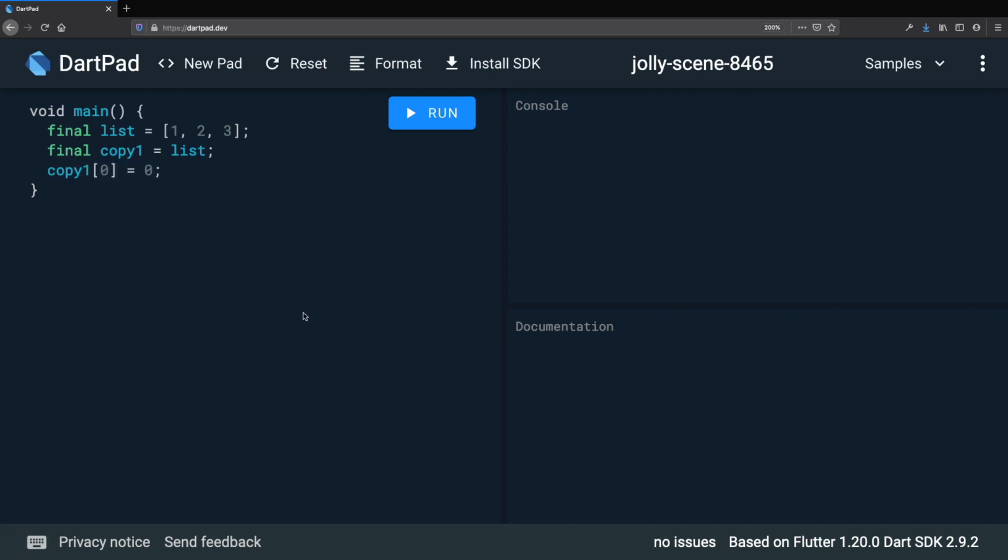And then we can print the contents of these two variables. So here we can type print list is list and print copy 1 is copy 1 with string interpolation. And if we run this code now, we can see that list contains the values 0 to 3, and copy 1 also contains the values 0 to 3.